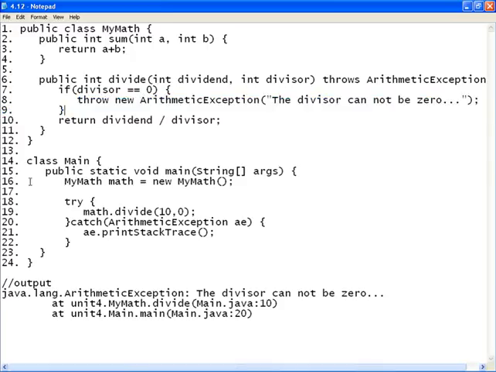At line 16, I am creating the object of myMath. myMath math is equal to new myMath. And then I have placed the statement math.divide in the try block, as I expect the statement to throw an exception.